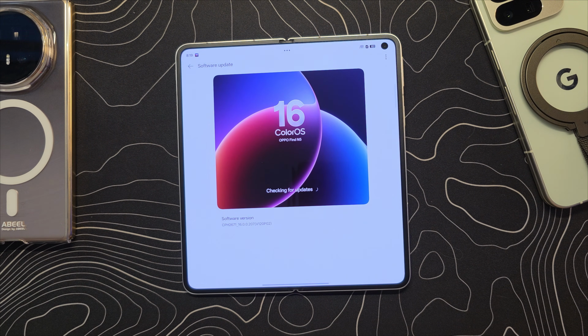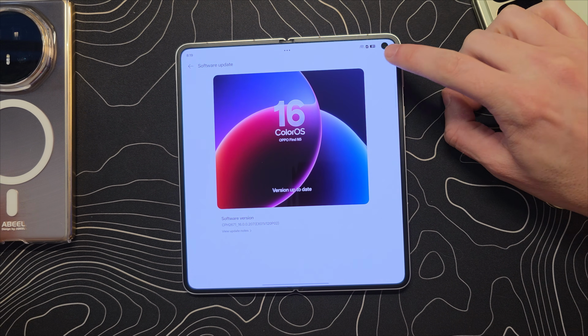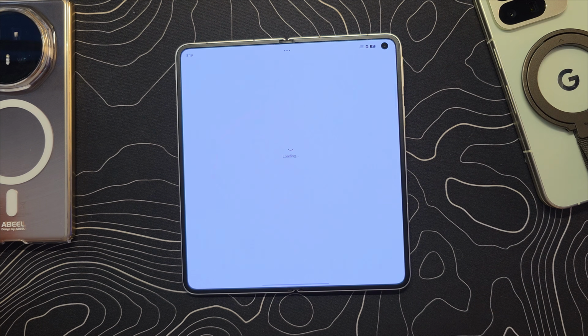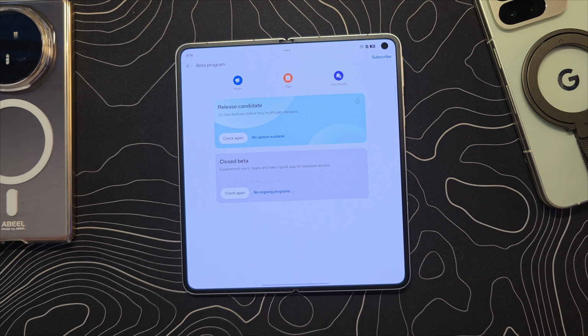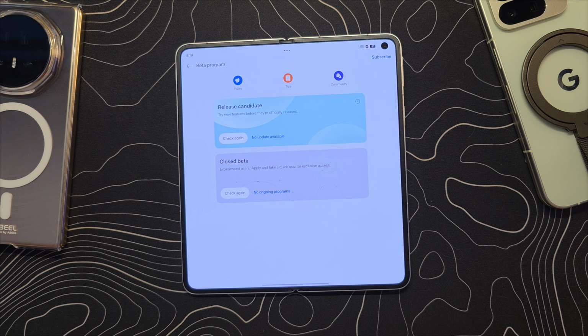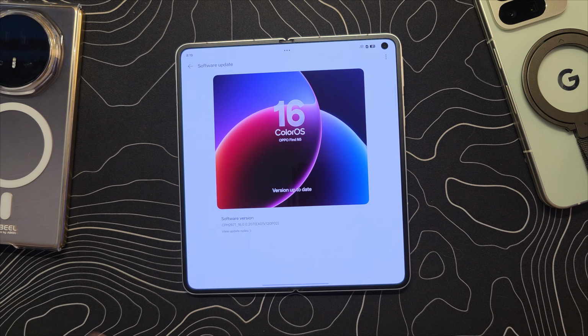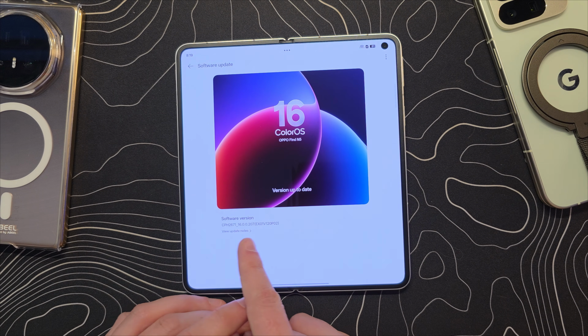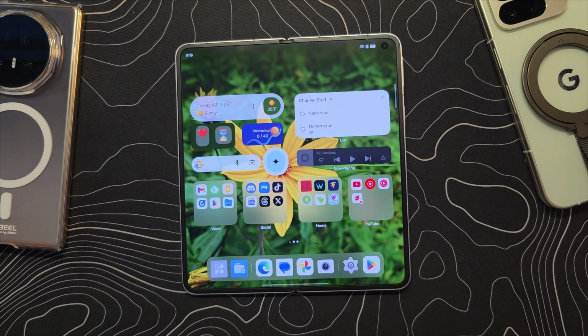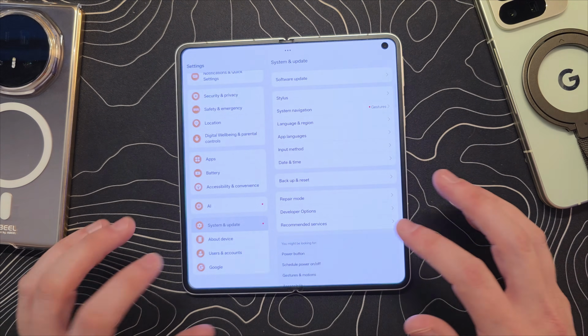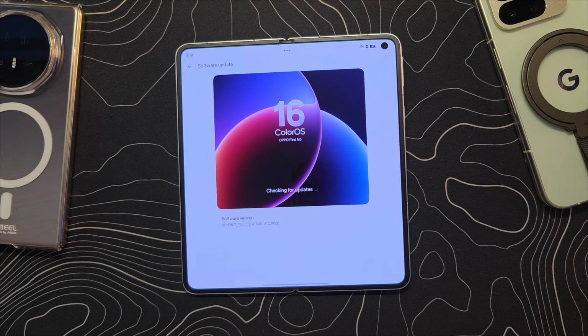Here is the update screen here, ColorOS 16. I will tell you that if you're in the United States, what I did to get this update to install is I went to the beta program up here at the top right, and then I clicked on a button that said something like view details. There was a release candidate available, and that's what I installed. But the version number is the same version number that I saw other people installing, so I'm assuming that we're good to go there.